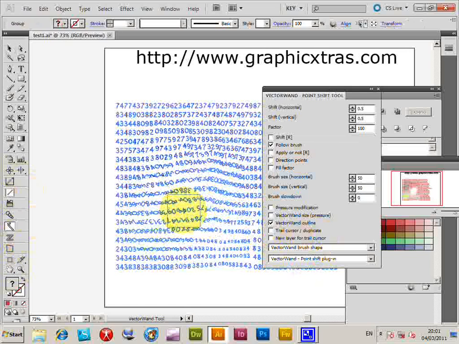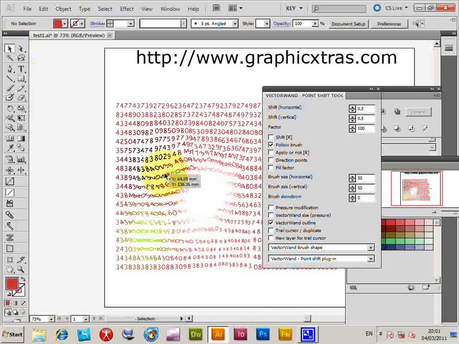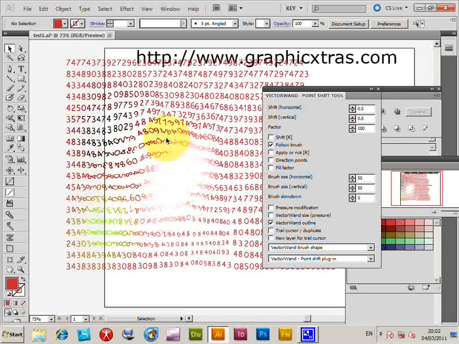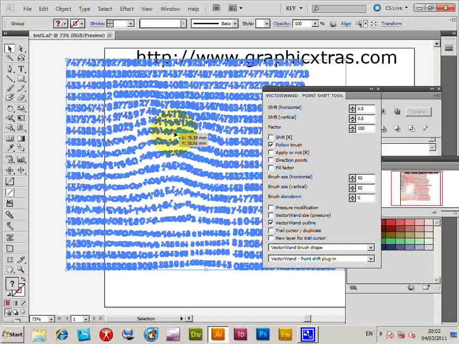And that really does create a very rough sort of design. So I'm just going to quickly apply that over this. And so if you look at the letters closely, you can see them all sort of roughened up. Okay, so that's basically a quick tour of the Vectorwand tool.